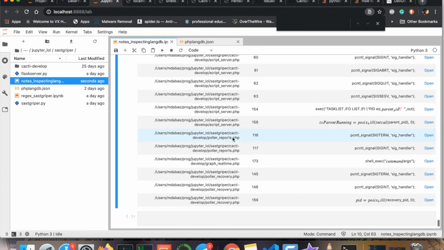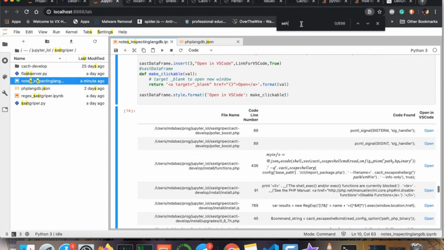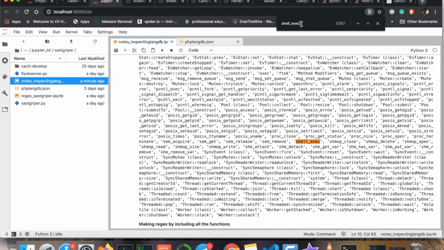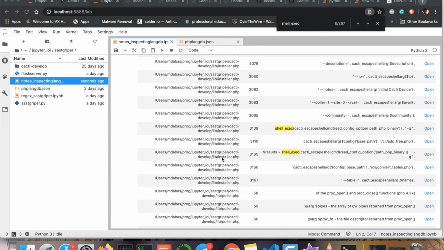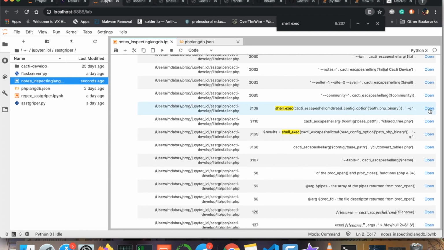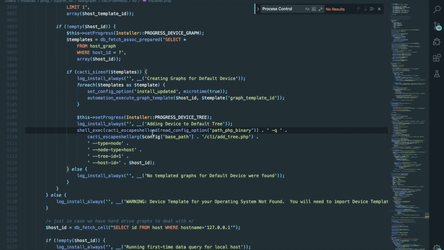One more thing you can do is go to the native Chrome find function. Let me check what it was. Okay, shell exec is the function. So if we search for shell exec, after the search we find too many shell exec functions. So let me open them. Okay, shell exec, this is escape shell command.